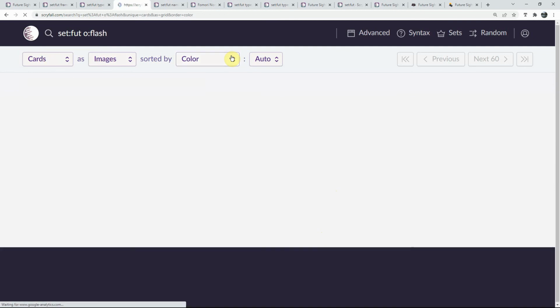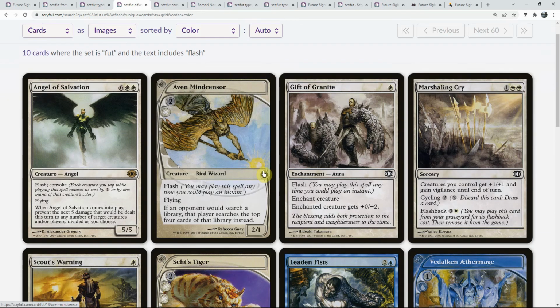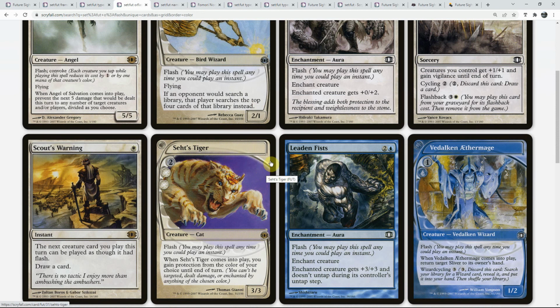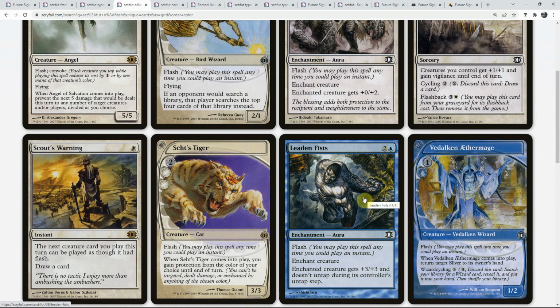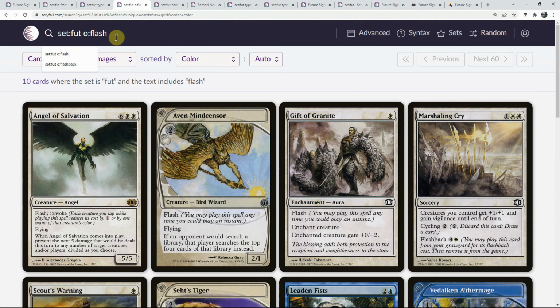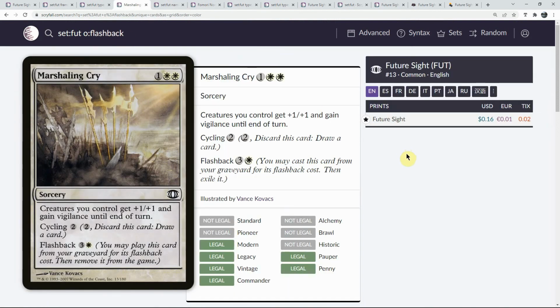Good old Flash. Quite a few flash cards, 10 of them. So you may play this spell anytime you could play an instant. Also, while we're talking about flash, there was flashback, only one of these. It also had cycling on it, so you may play this card from the graveyard for its flashback cost and then remove it from the game.